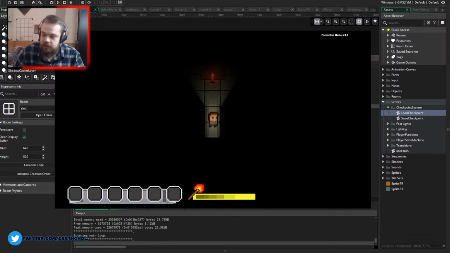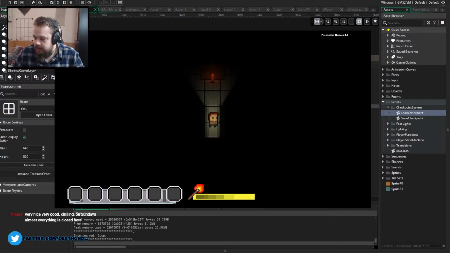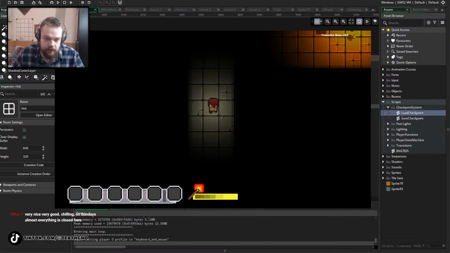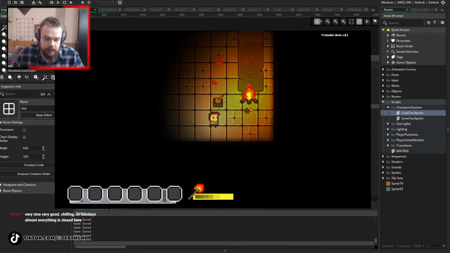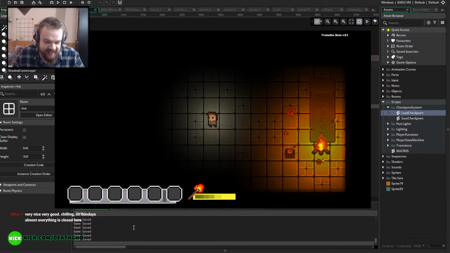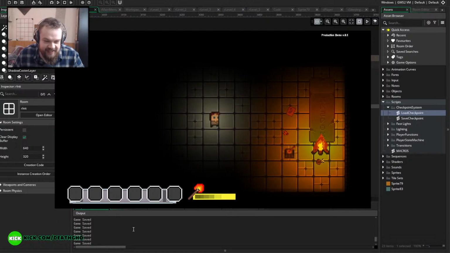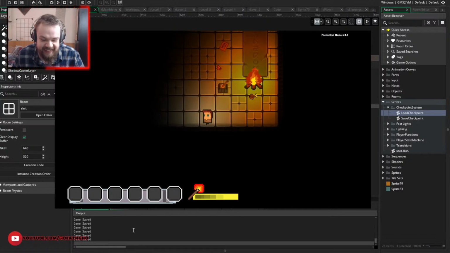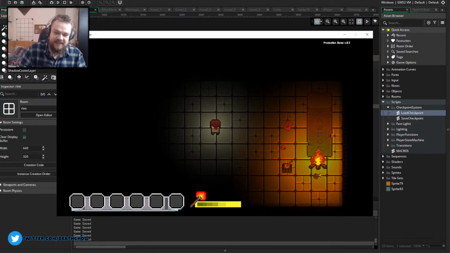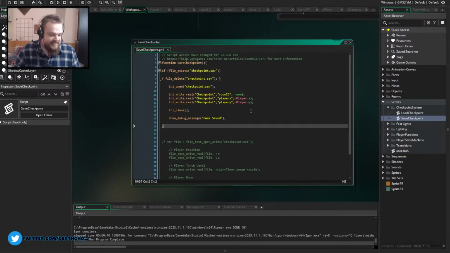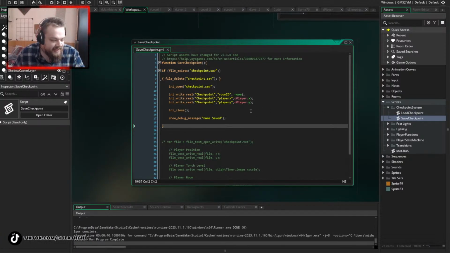Let's see if it saves. We should get a debug message if it works. Game saves. It saves continuously. Okay. This might be an issue, right? Because we're gonna get lag. Oh my god. We saved the game 1,000,000 times. I mean, it works, but we should make it so it doesn't save continuously 1,000,000 times.